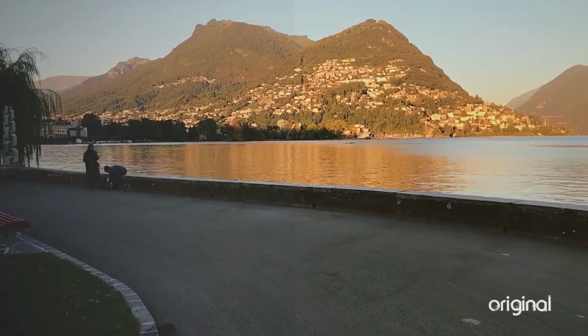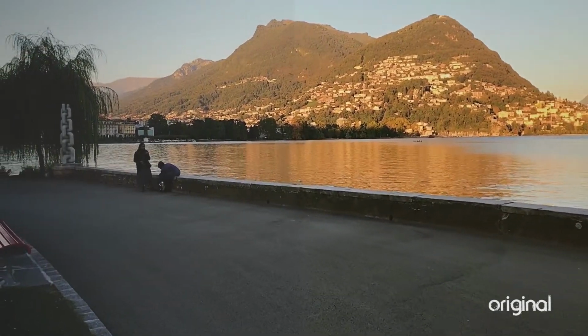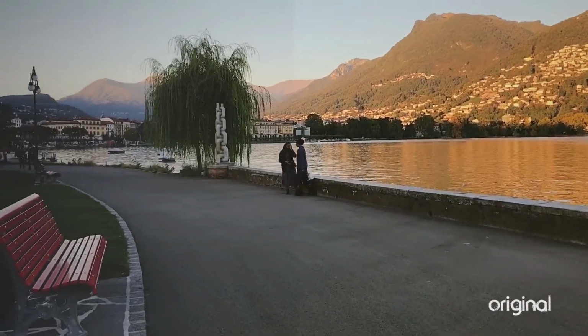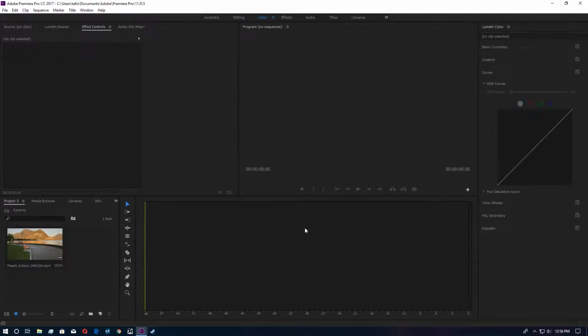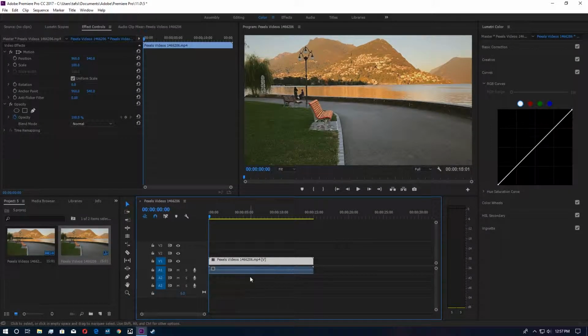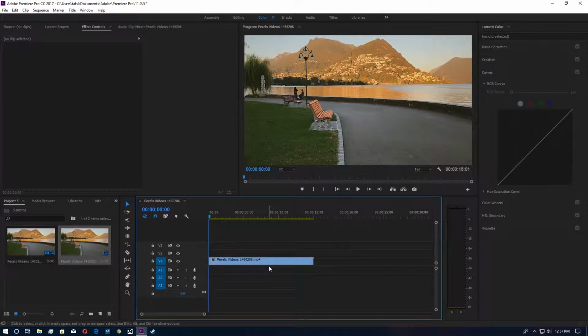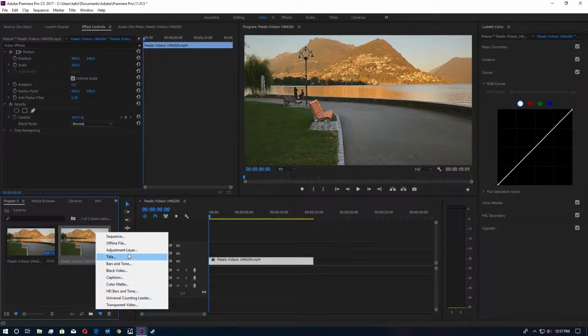Today I'm going to show you how to get the faded film effect on Premiere Pro as easy as possible. And I'm going to show you how to get that in the quickest way. So to get started, drag your clip into your timeline, then that's it. And then make a new adjustment layer. Then drag it over here.